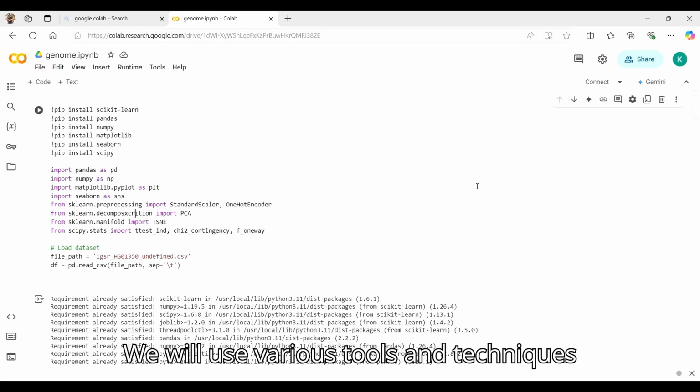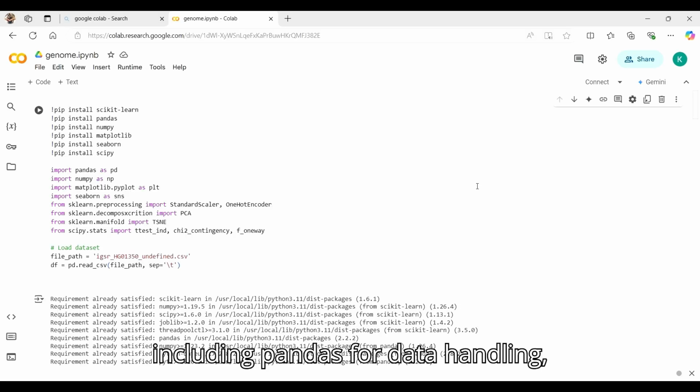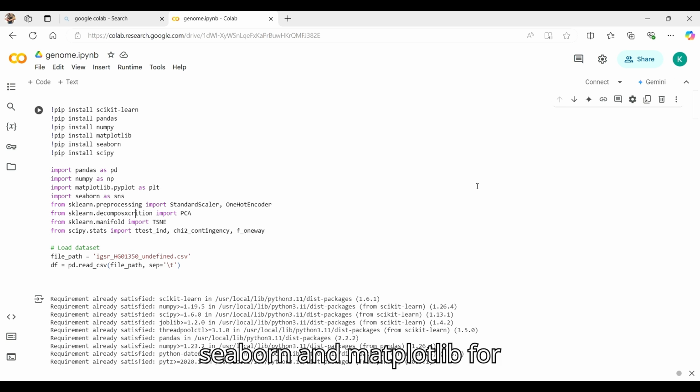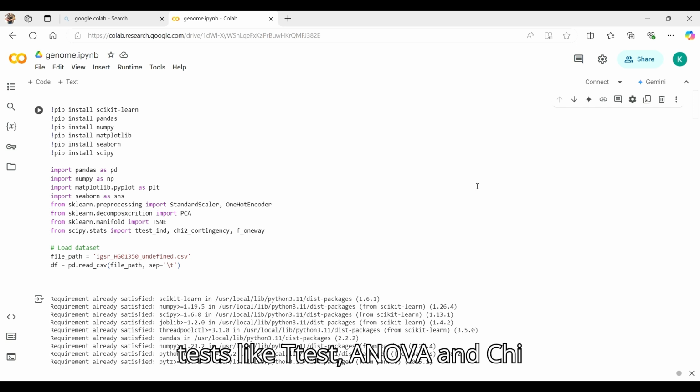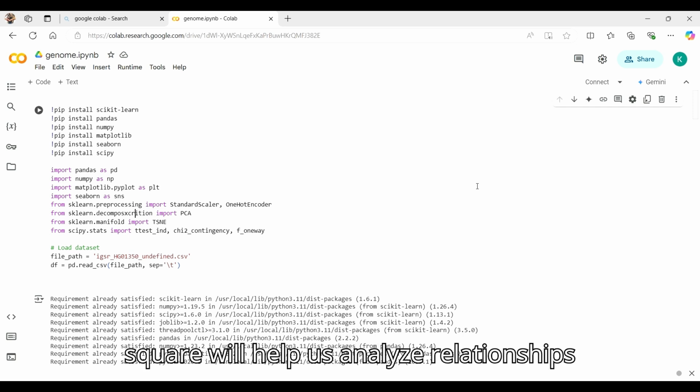We will use various tools and techniques including pandas for data handling, seaborn and matplotlib for visualizations, and machine learning techniques like PCA and t-SNE for dimensionality reduction. Statistical tests like t-test, ANOVA, and chi-square will help us analyze relationships in the data.